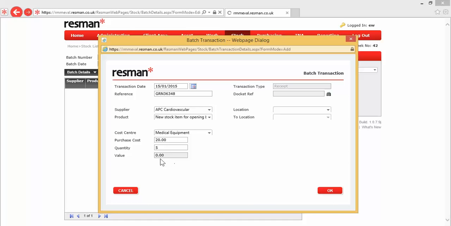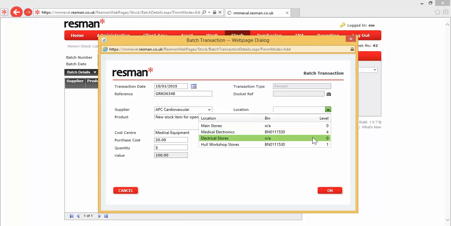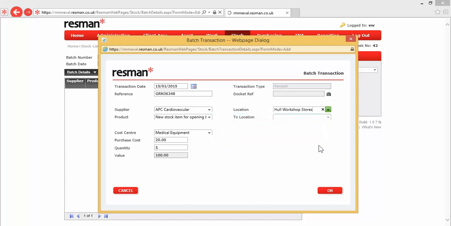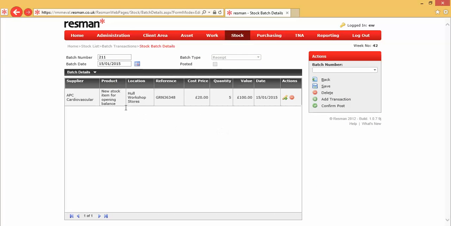then calculates the new stock value that's going to be added to our overall stock. We then choose the location that we're going to add it to, and as can be seen, our whole workshop is down to 1 as its stock level, so we'll add it in there. We click on OK. That saves that record. It'll close the form, and then it pops it into our scrolling list.